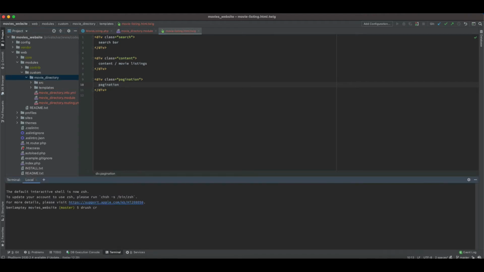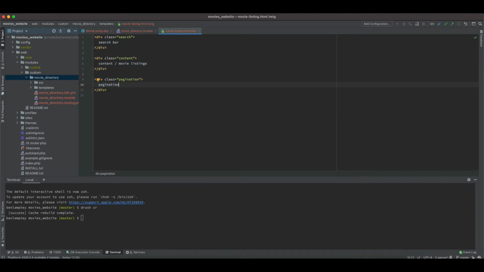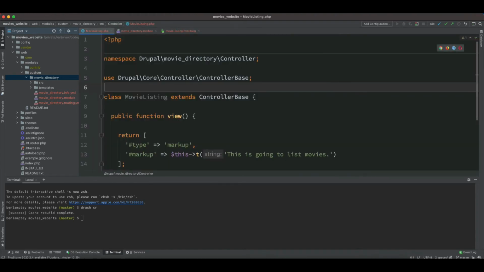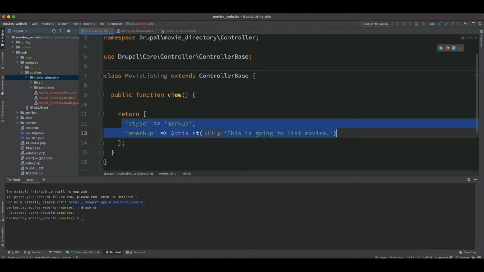So I'm not sure how I've already got that there, but I'm going to use it anyway. drush cr, which means cache rebuild. So now this will cause Drupal to register our new theme and our new template. So now if we come back to our controller file, we can get rid of this and start again. So this time we're going to return a theme, and the theme is going to be whatever name we gave it here.